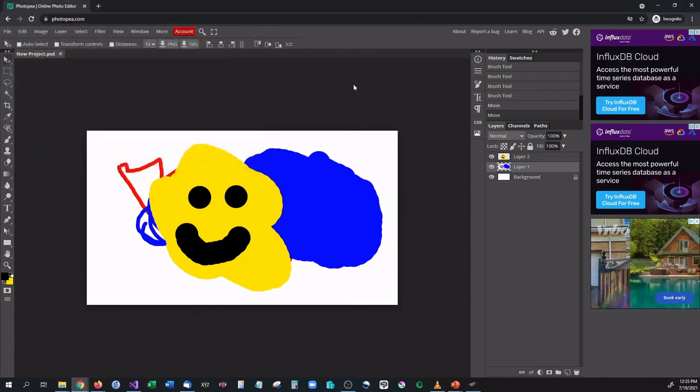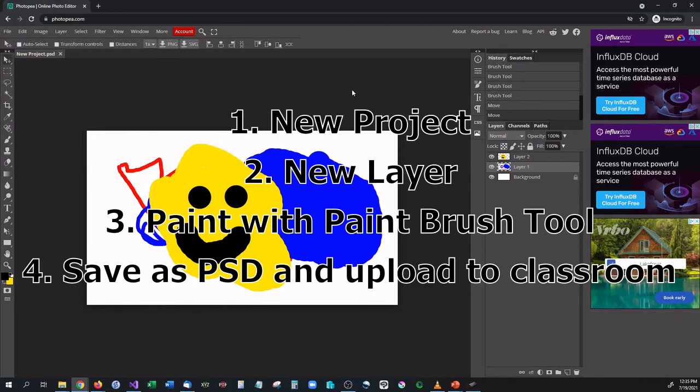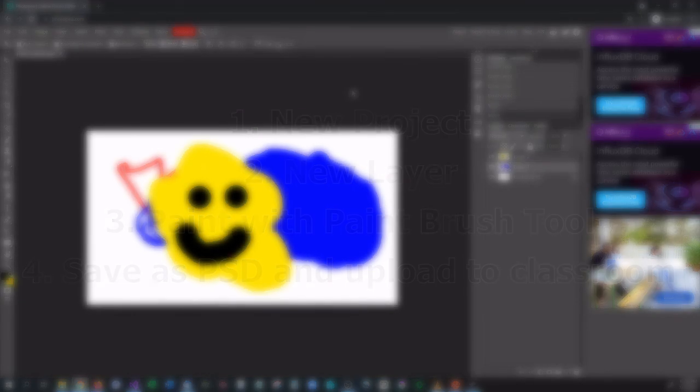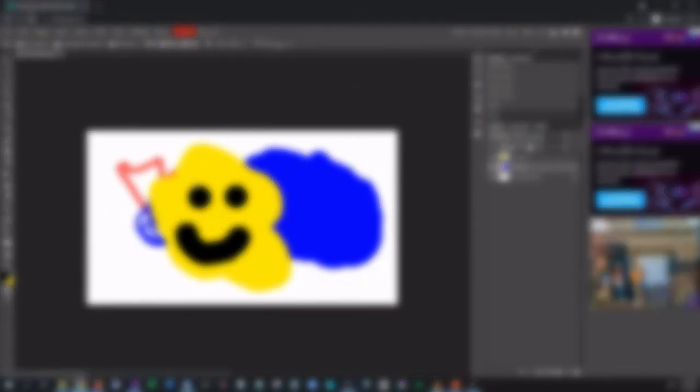Then you need to upload that to the Google Classroom so I can verify that you did your assignment. So yes, your assignment: make an artwork using the paintbrush tool.